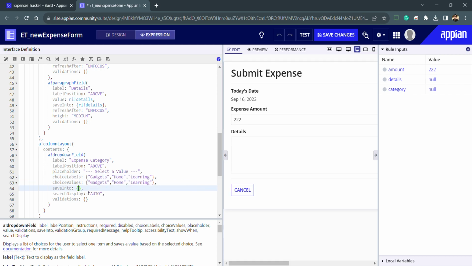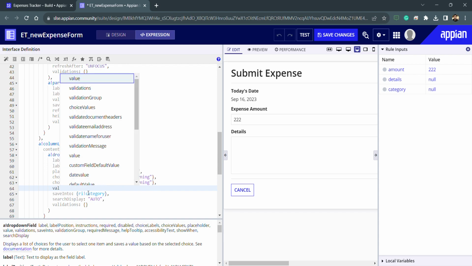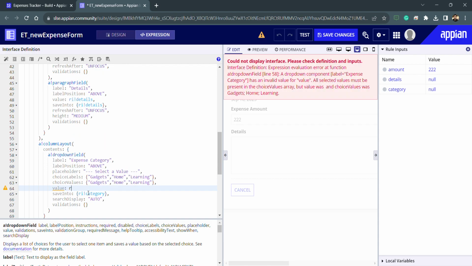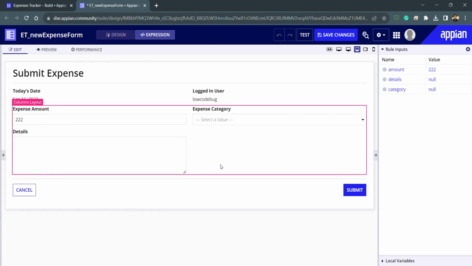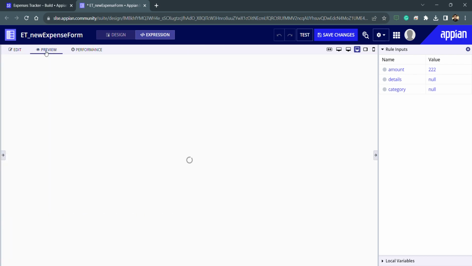And now I need to save the values inside RI bank category, and also I need to do the same thing in values to show the value whenever we are selecting something. Same thing, RI bank categories, and the placeholder is also there, select a value. So let's see the form. Let's go inside the preview mode.